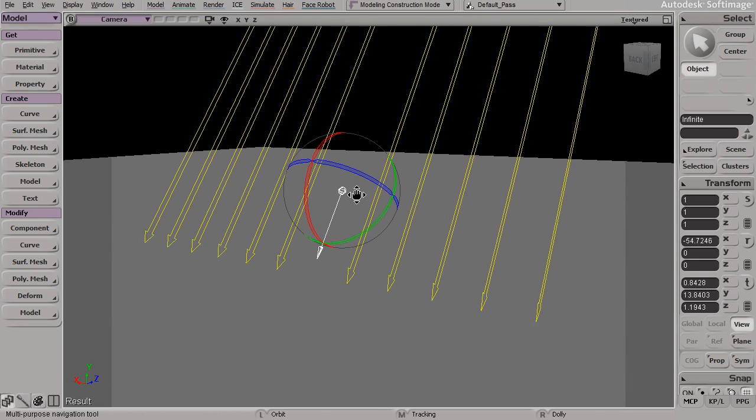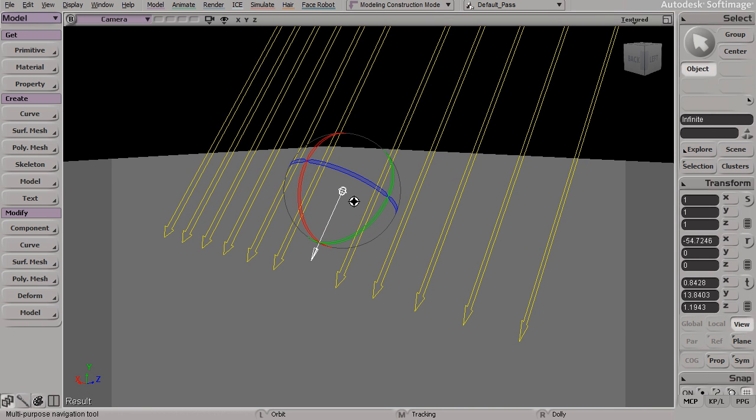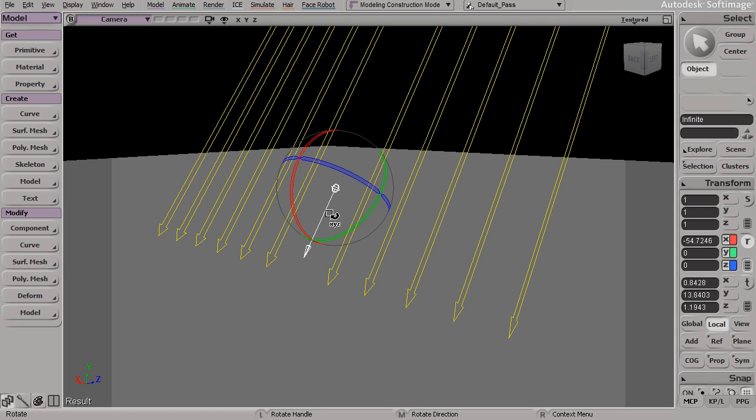Okay, so that's a look at some of the different light types that we have in Softimage. Now, beginning in our next lesson, we'll start to explore some of the different parameters of these different lights.